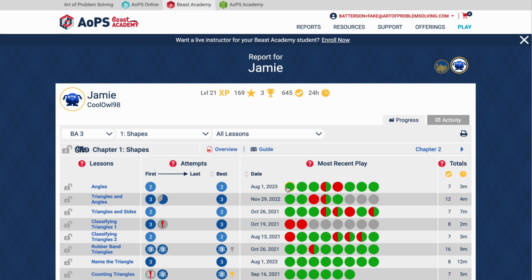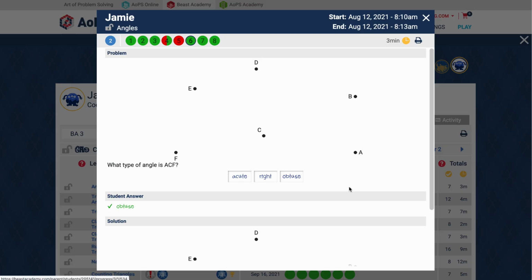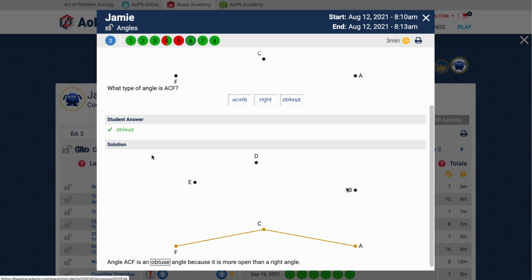Most problems allow second chances. A green circle represents a problem that was answered correctly on the first try. If a circle is half red and half green, your student missed it on the first try but then got it right. A red circle means the problem was missed on both attempts. Click on any circle to view the problem, your student's attempts, and the solution. You can even click the gray circles to preview problems your student has not attempted.